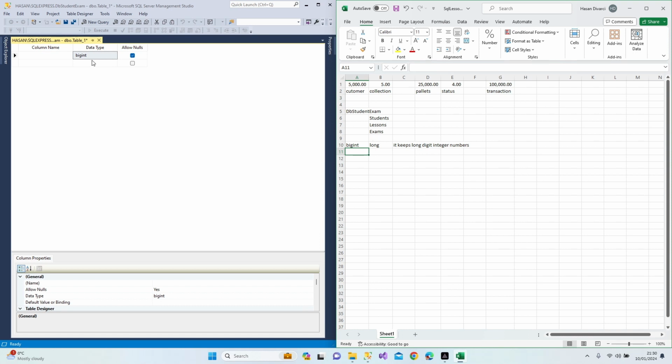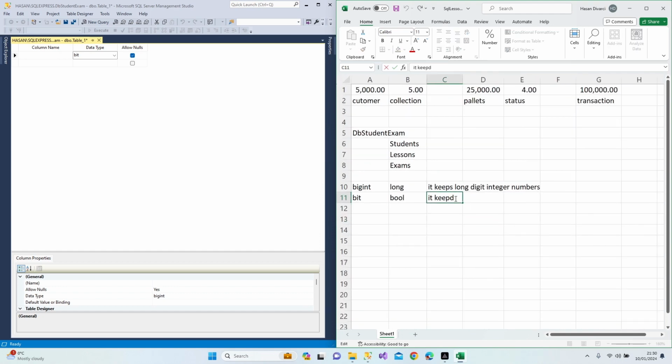Alright, let's continue with the other data type, which is going to be bit, and this is exactly the same as boolean. So it keeps, let me make it a little bit bigger, it keeps true and false, we can say easily.